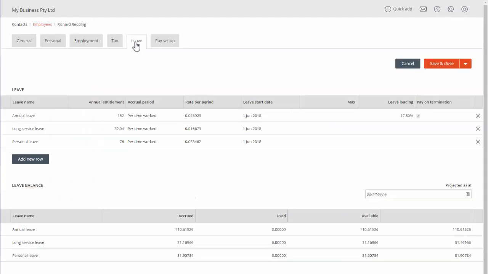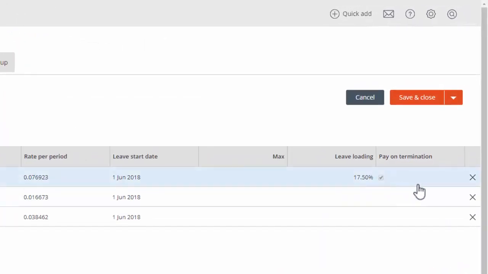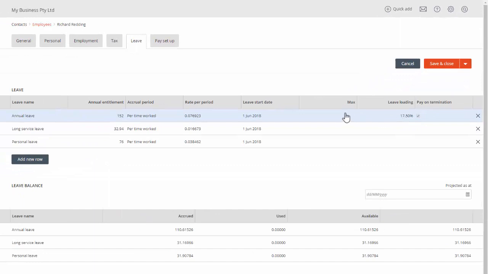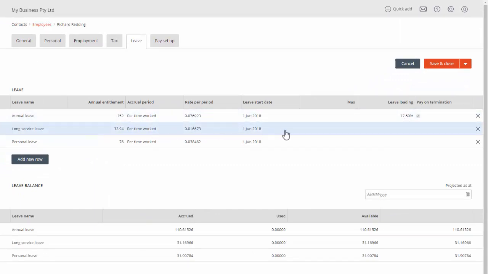Click the Leave tab. Ensure that the annual leave item is ticked to Pay on Termination. This is its default setting. Ticking Pay on Termination will ensure that these items get the correct tax treatment, using lump sum tax tables rather than the PAYG tax tables in the termination process. Ensure that the correct leave loading percentage, in this case 17.5%, has been entered in the leave loading column. Ensure that long service leave is ticked for Pay on Termination for this example.